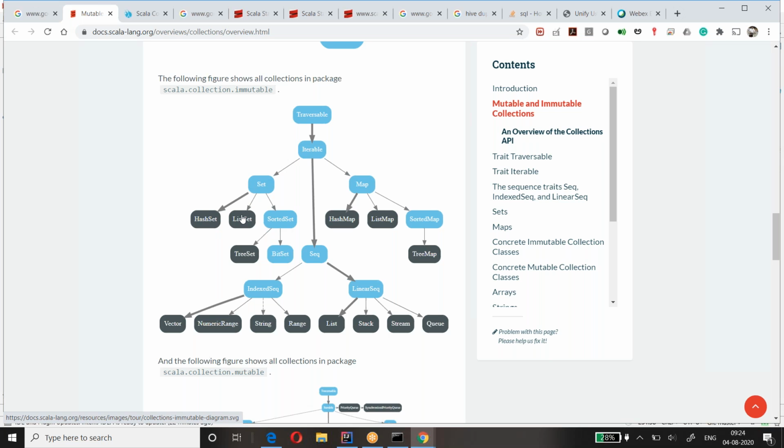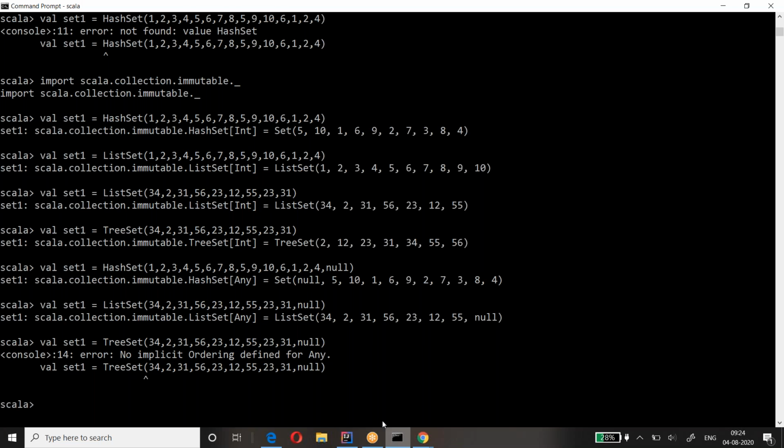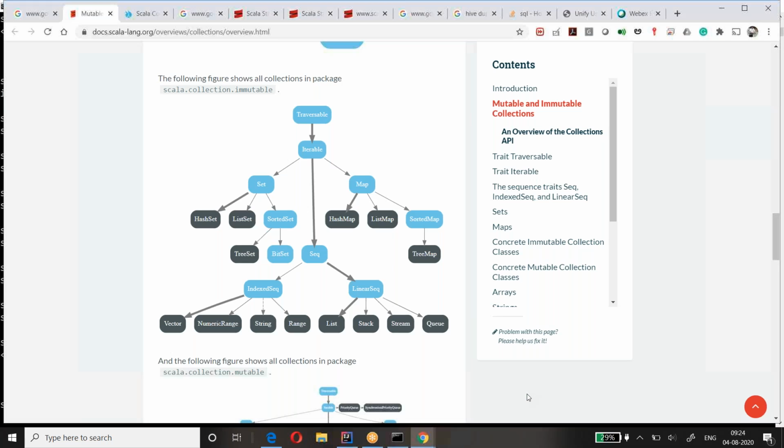Hash set or list set? Hash set will not maintain the insertion order. Look here: 1, 2, 3, 4, 5, 6 I have given, and it gave them out randomly. But with list set, look here, I have given one order and it gave the same order. List means it will maintain the insertion order. Are you getting my point, what I'm trying to show? Yes. So that is how you decide which class needs to be used.